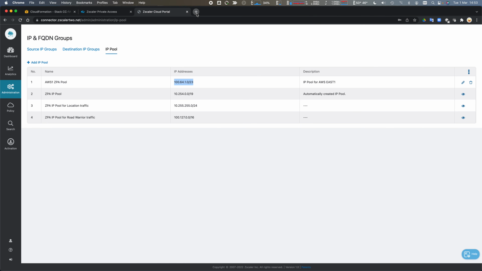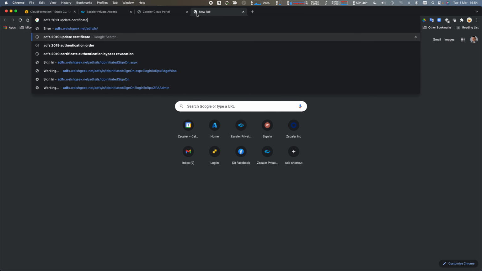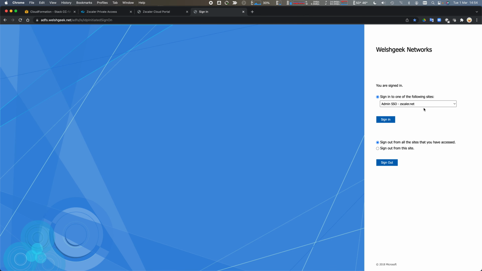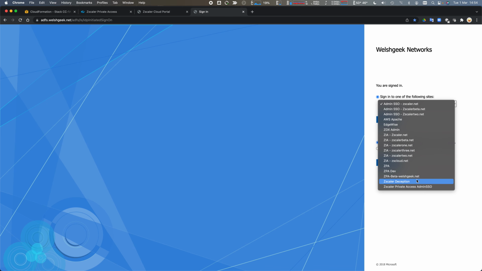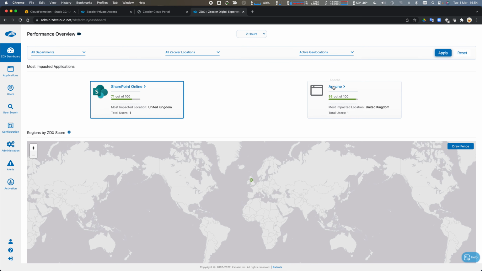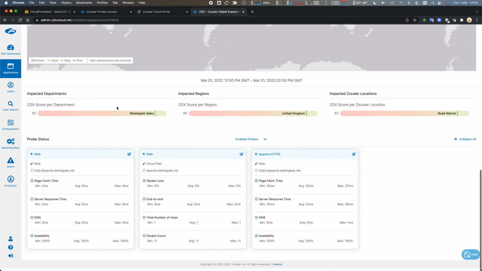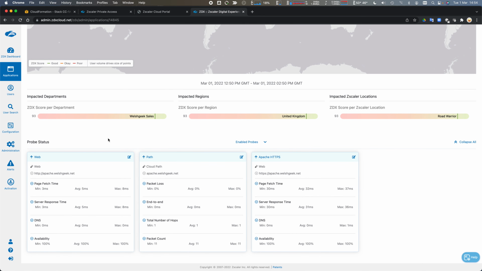What else? So I showed ADFS. Before we get to deception, we'll go to ZDX. And for some reason, the ZDX admin SSO does take a little bit longer than everything else. I'm not entirely sure why. As far as this was concerned, I just put in the Apache server that we're going to check the cloud path for, and the web health and everything.